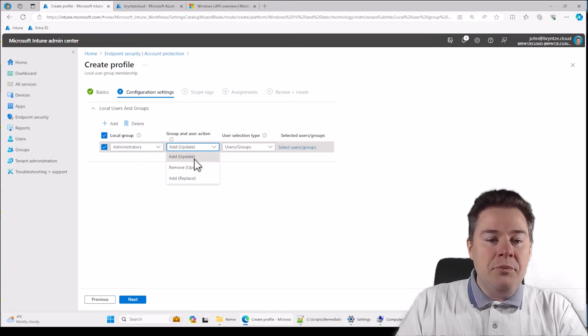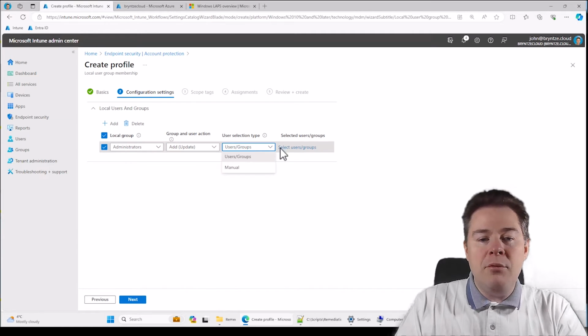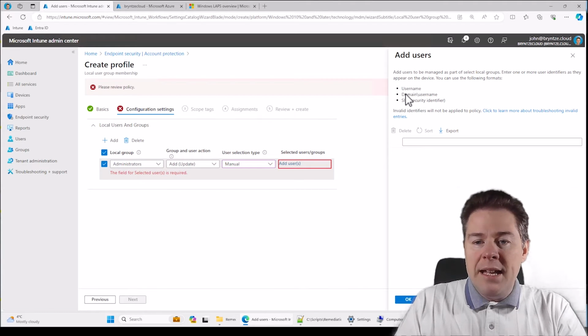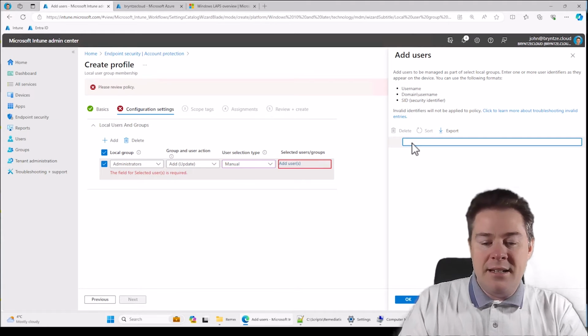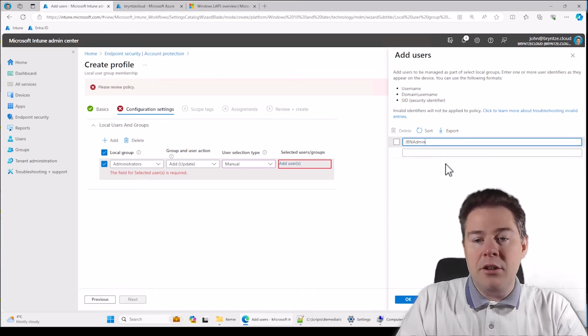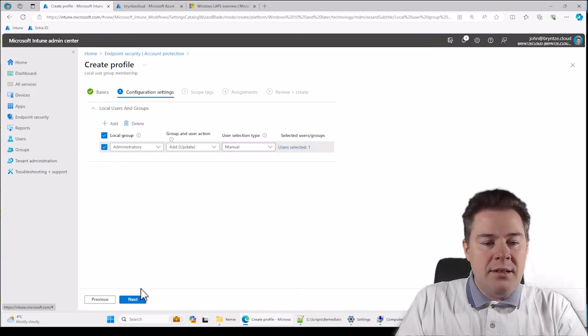What do we want to do? Do we want to add and replace or remove? Or remove someone. No, we just want to add. Who do we want to add? Well, it's not a group that we can find in Intune, so we have to do manual. So who should we add? Well, if you're in hybrid, you can put your domain name. And here we have the SID again, security identifier. But I'm going to go with just the username, since it's a local account. They can't know which one this is. So we go OK here. So this is going to add that.